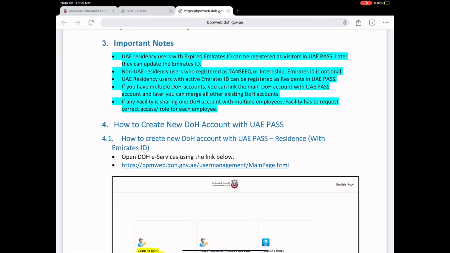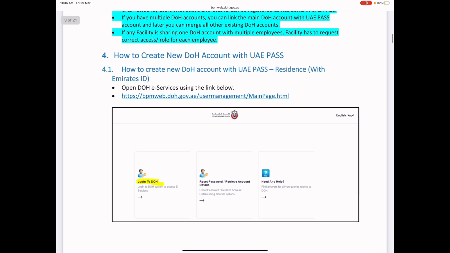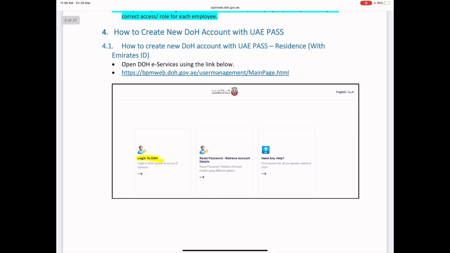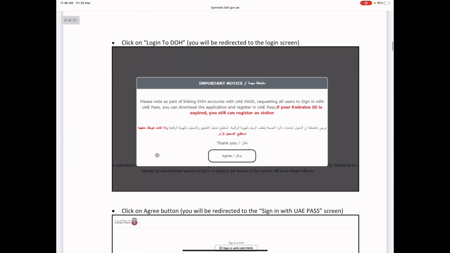So the first thing is to create a new DOH account with UAE Pass. Something that is very common with all applications now is to use your UAE Pass, as they have linked this as a national document to proceed with applications. So if you're having a new DOH account with UAE Pass, which is the residence with the Emirates ID, it's simple. You just log on to the website as the link, and you click on login to DOH, which is highlighted in yellow, and it will open up the web page to you.